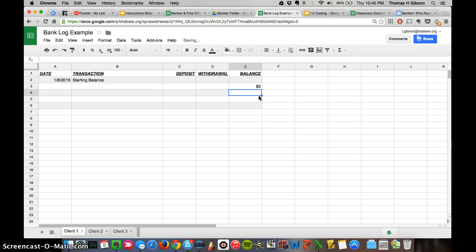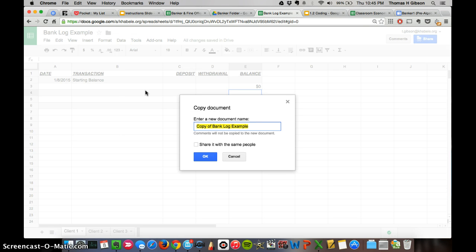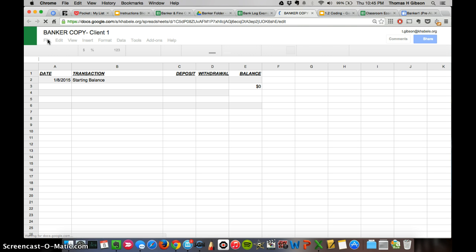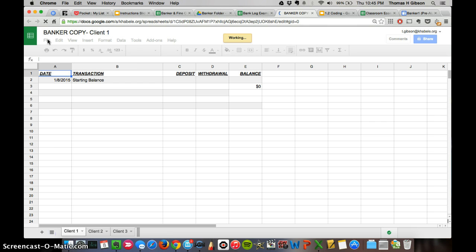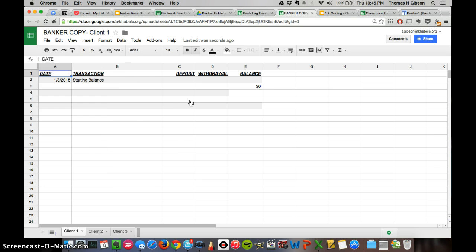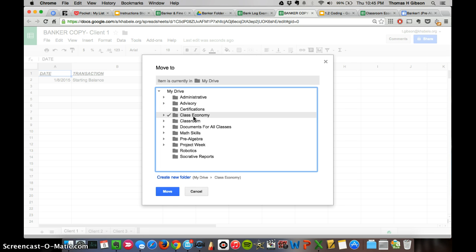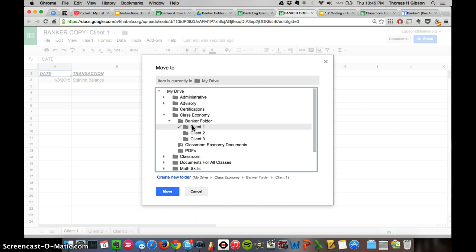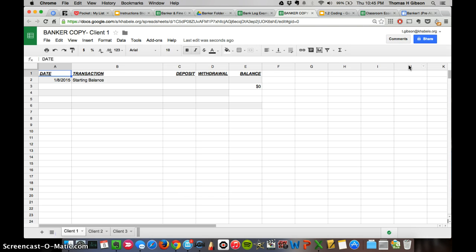Because all I want is this equation, no fine, and I'm going to keep the starting balance blank for now because each client's going to be different. So for my first client, I'm going to make a copy of this, and I'm going to first type in Banker Copy, Client 1, and then I'm going to click OK, not share yet. And then I'm going to move this file into their folder. I'm going to go to File, Move to Folder, and Classroom Economy, Banker folder, Client 1, and I'm going to move it there.